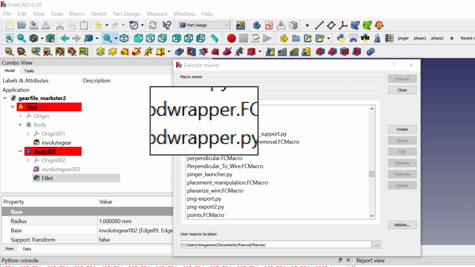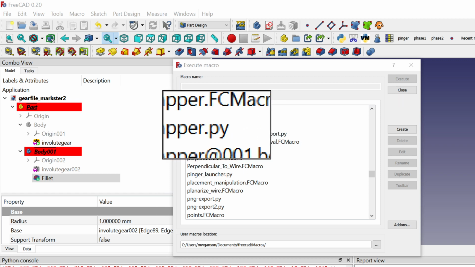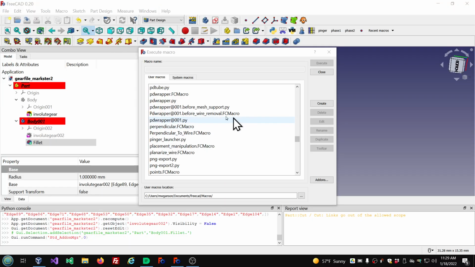When you uninstall the macro, if you do it with the add-on manager, you need to manually come back in and delete this PI file. And you can do that right here with the delete button. You could delete both of these right here to uninstall a macro.